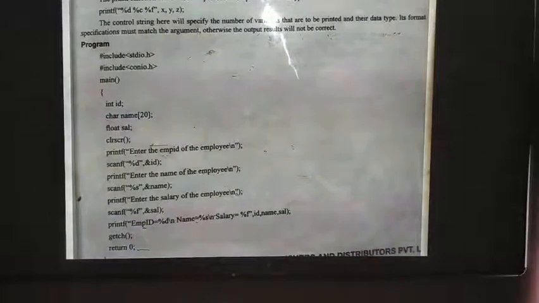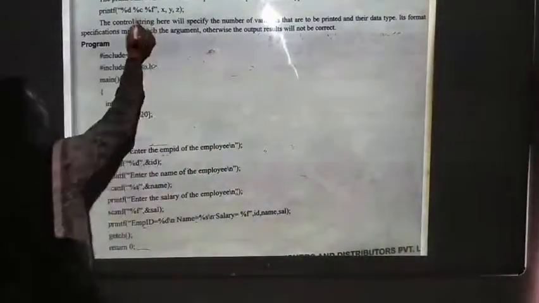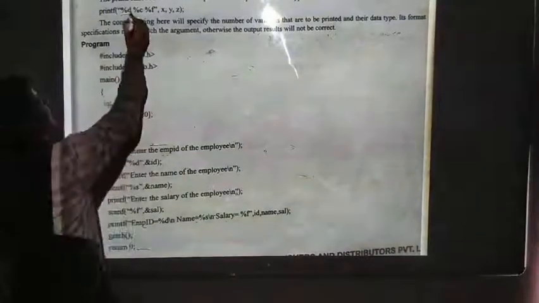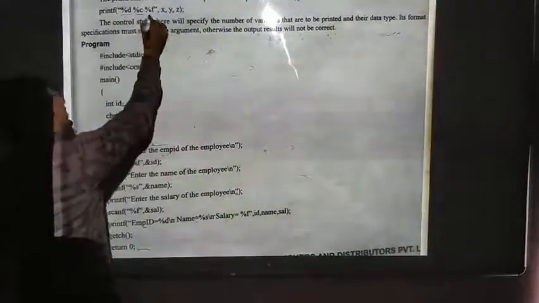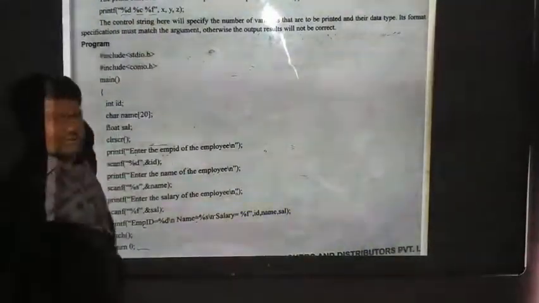Output formatting option for mixed data types. The printf function can be used to provide an output for different types of data. Consider the below example. Mixed data type means what? We are including all the different data types in a single statement. Here this is an integer type, this is a character type, and this is what? Floating type. Data values we can give in a single statement.